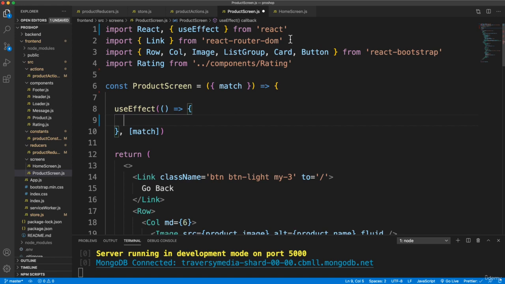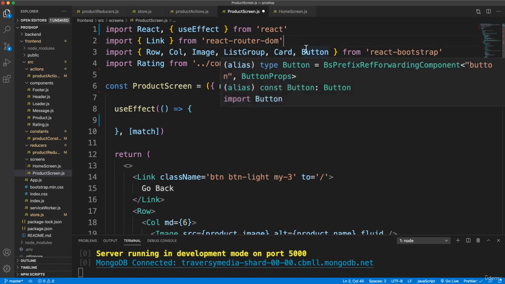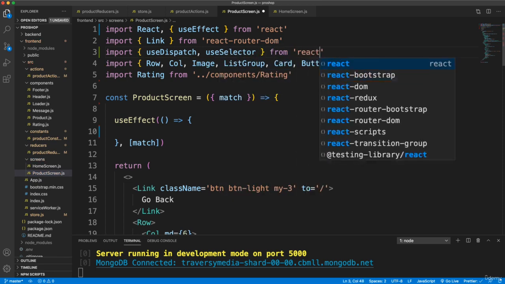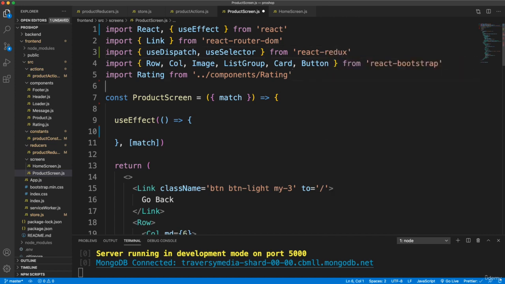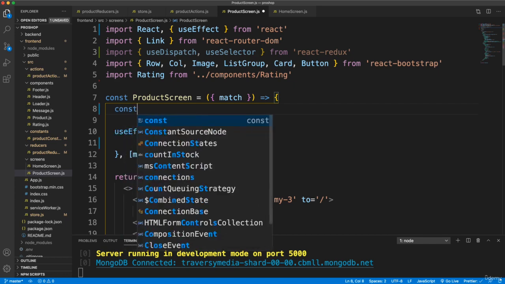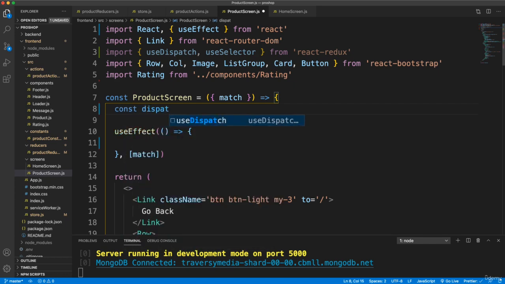Let's go ahead and bring in useDispatch and useSelector. And that's going to be from React Redux. And down here inside ProductScreen, we want to say const dispatch, set that to useDispatch, because we want to dispatch that action that we just created.